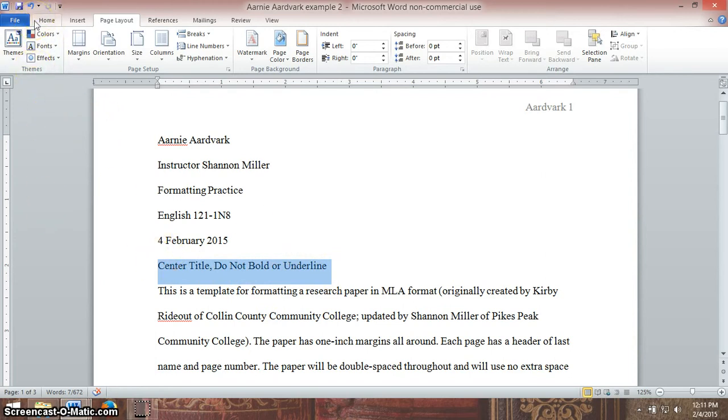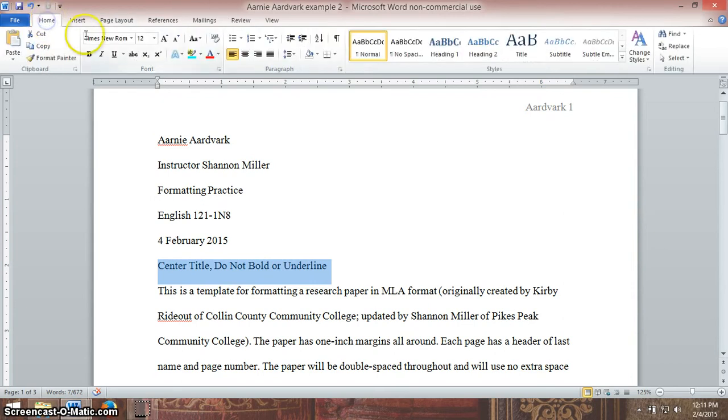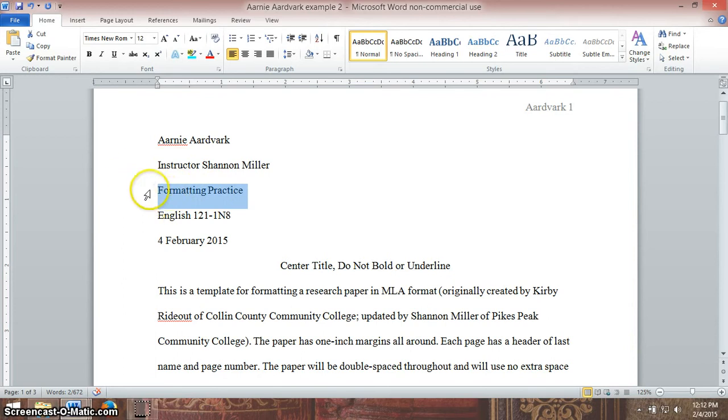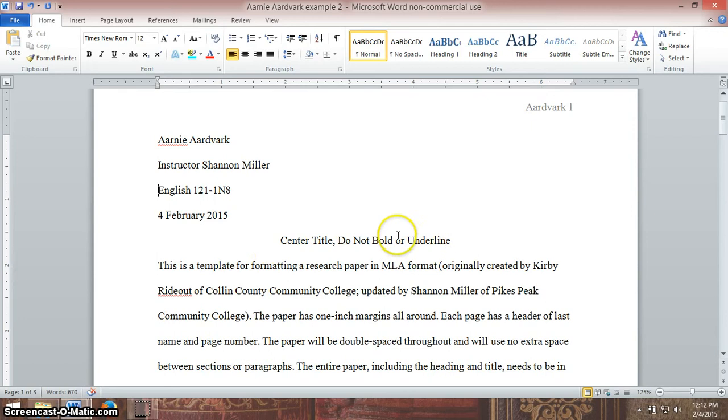So in order to center, if you're not familiar with that, if you come over to your Home tab here, on paragraph here in the middle, right now it's aligning the text to the left. Go ahead and center your text, and that just automatically bumps that right over to the center. And of course, when you're doing an MLA formatting for an actual paper, you don't have an assignment identifier here, so this formatting practice is not necessary. So I'm just going to go ahead and remove that. So the center title, do not bold or underline, serves as your assignment title. So whatever you're going to call your paper goes there.